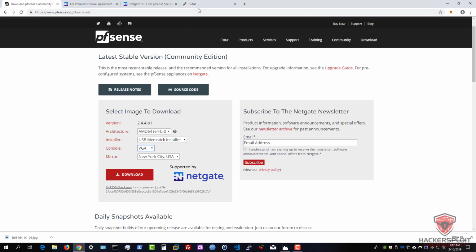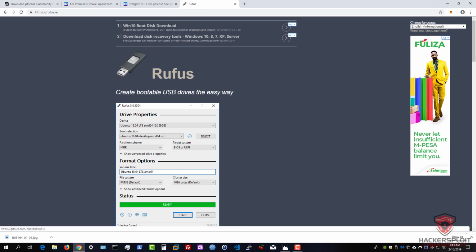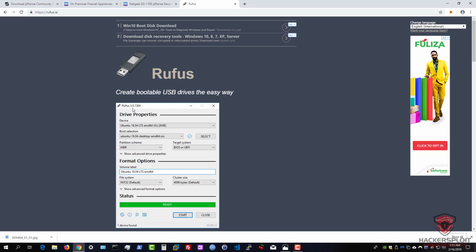Now you might be asking, how do I get this installed on my USB flash drive? What piece of software do you use? And the piece of software I do recommend using is Rufus. Alright, now I tried out Rufus version 3.0.1304.